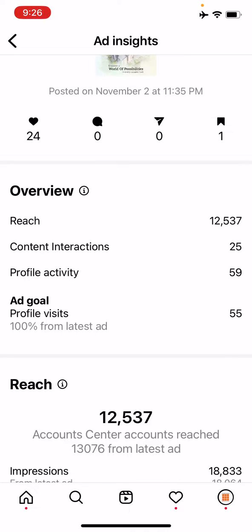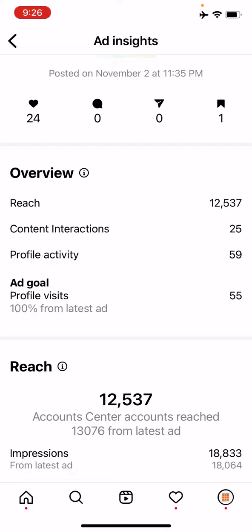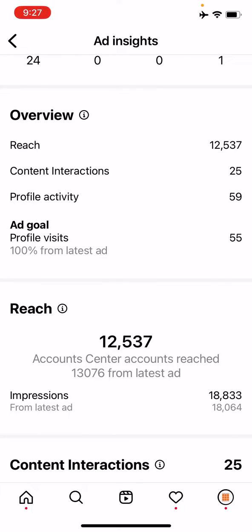Let's see the overview. The first thing to see here is reach, that is how many people this post has gone to. So this is the reach which you see, 12,537. These are 12,537 unique people who have seen this post through our ad, through your boost post. Second, you'll see content interaction, which is 25, that somebody liked it, somebody shared it. So that is content interaction. And profile activity, that somebody has come to our profile.